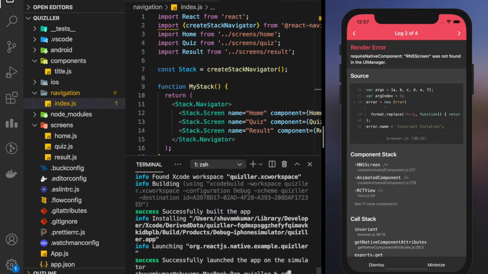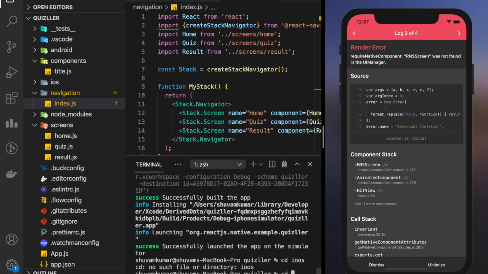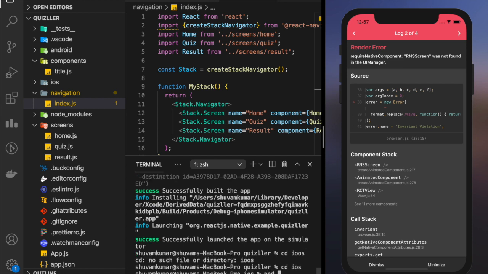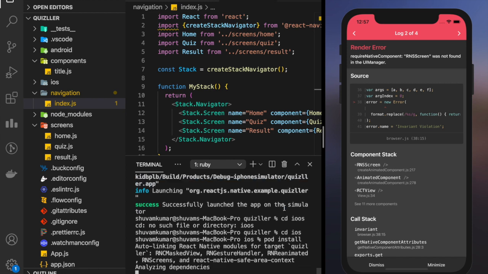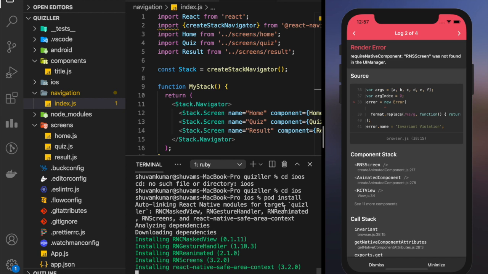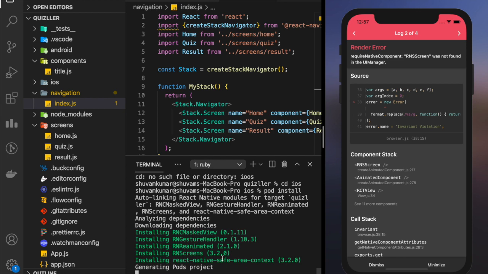Okay, so we have to change directory to iOS, and we have to pod install. Now this will install these components for your iOS. If you are running an Android simulator, you won't get this error, but if you are running an emulator on Xcode, you will get this error. You see, these things are installed, so they won't give an error next time. Okay, generating pods project.